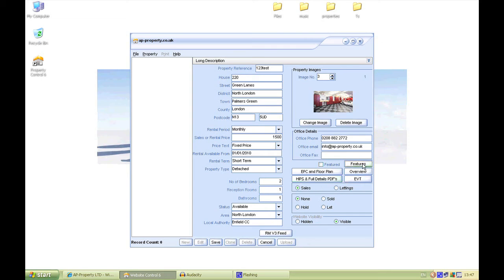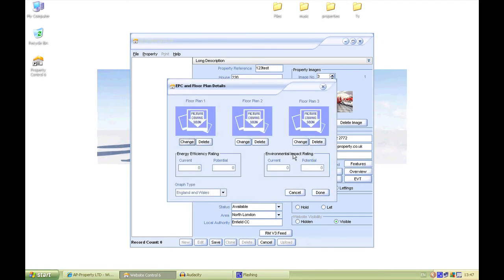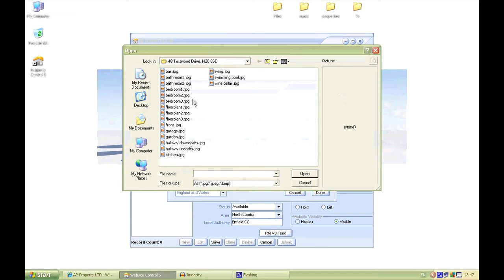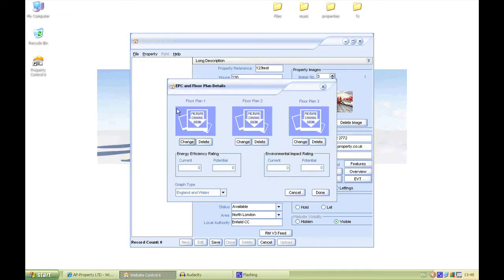So that's features. EPCs and floor plans, same process. Change, find your floor plan, and then upload it, and then the icon will come up here. And with the EPC, you just type in the numbers.